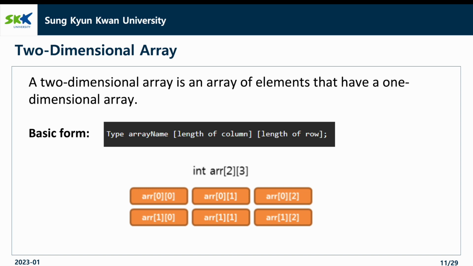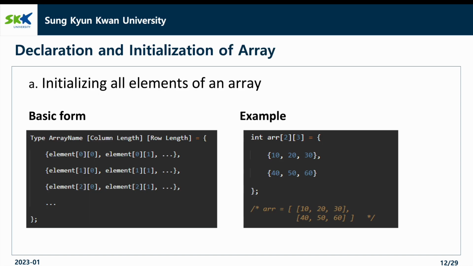The declaration form is similar to a one-dimensional array, but unlike a one-dimensional array, the length of the array must be declared divided by the length of the column and the length of the row. Like a one-dimensional array, a two-dimensional array can be initialized simultaneously with the declaration. The format is as shown in the basic form below.